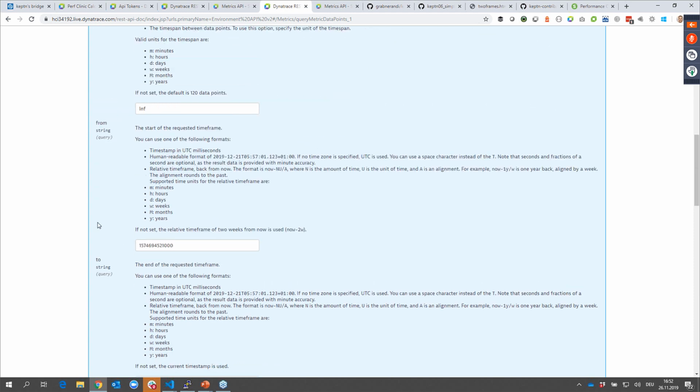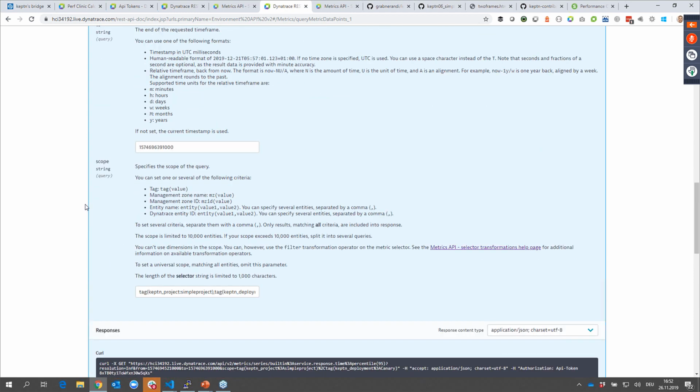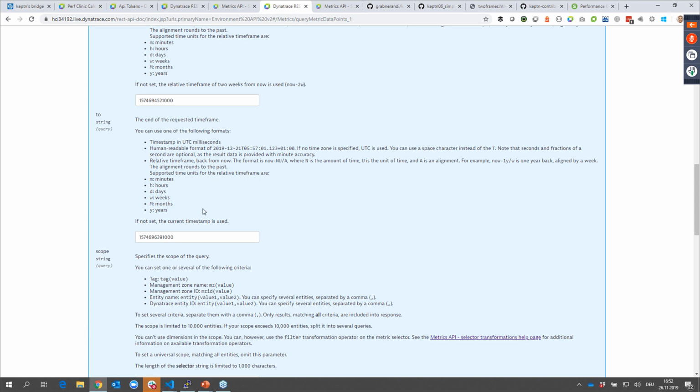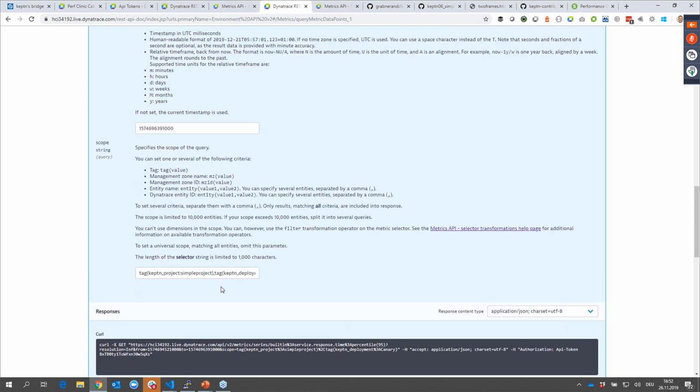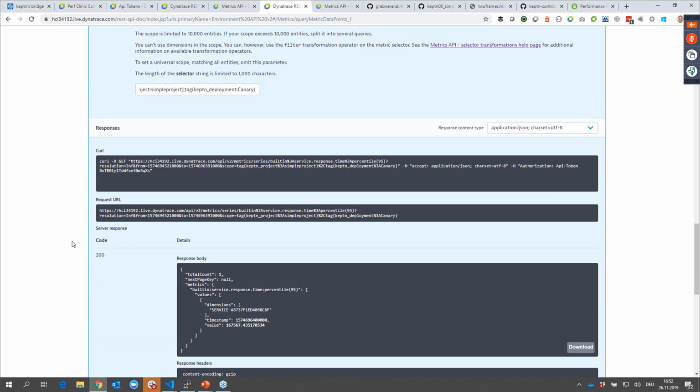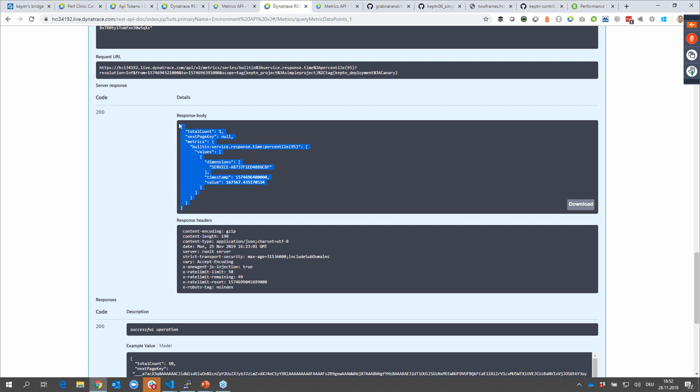You can give a certain time frame, either a timestamp, or you can also work with these convenient minutes, hours, days, and weeks. And then you can also specify scopes. In this case, I'm basically specifying, give me the response time only for those services where the tag captain project says simple project, and so on and so forth. Then I can execute it, and here what comes back is the response. So that's an easy example.